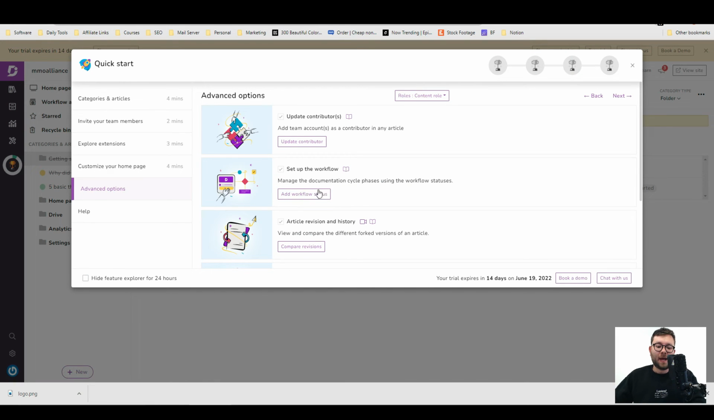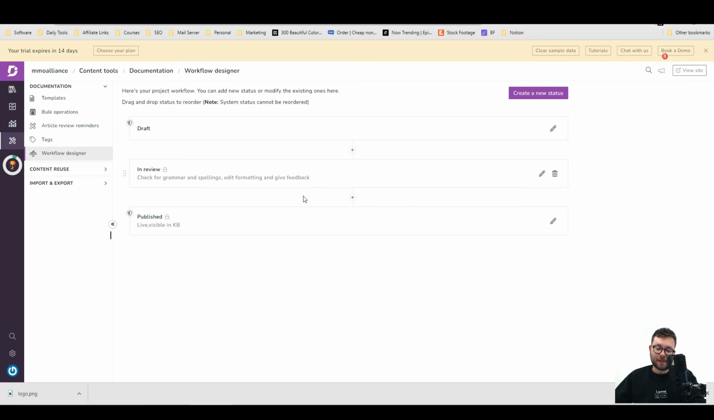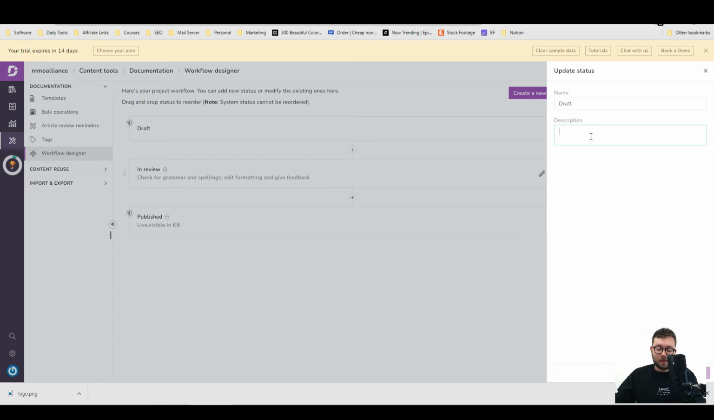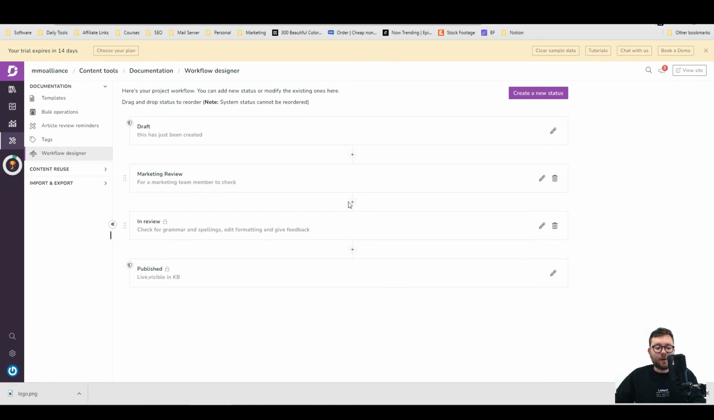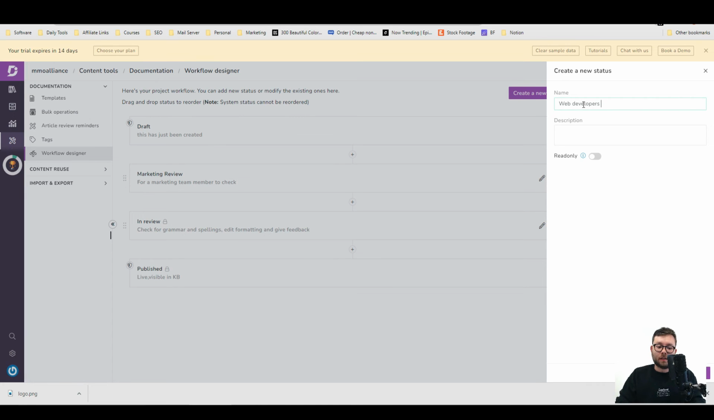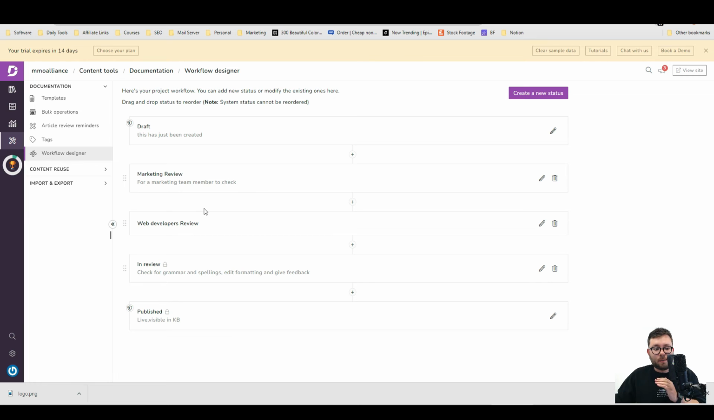And then once you come back to this page, if you click on add workflow status, it jumps you straight there. When you start creating an article, it might need to go through various stages, and this is what this workflow designer is. So you can see step one, draft, you would add a description like this has just been created, and then we do update, and then we can add in a second status, marketing review, and then it can be for a marketing team member to check, and you can set it to be read only or editable, and then you can do add, and then you can add another one which can be web developers review. And I think you get the gist. Each stage should be added that you want the checks to be made for a specific article. Now this does save automatically, so you can just leave straight away.